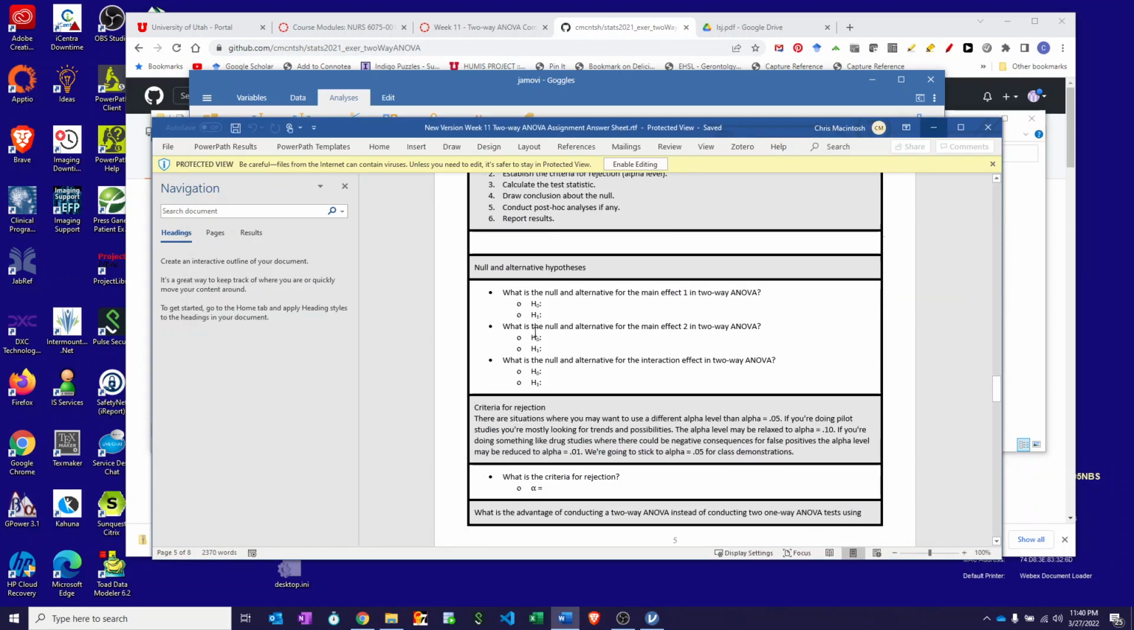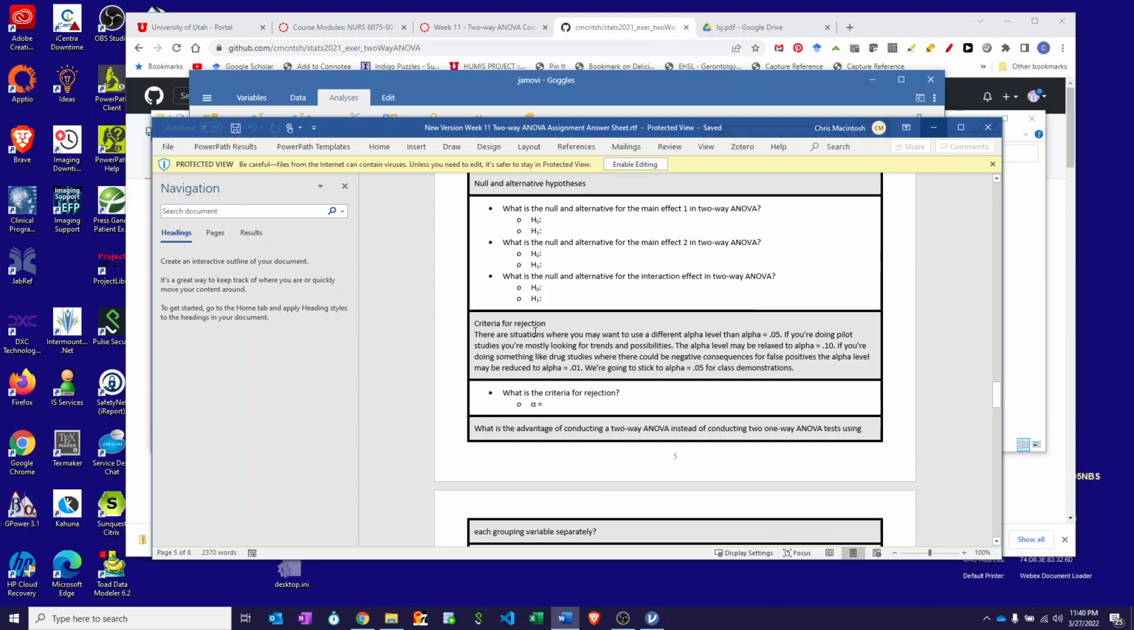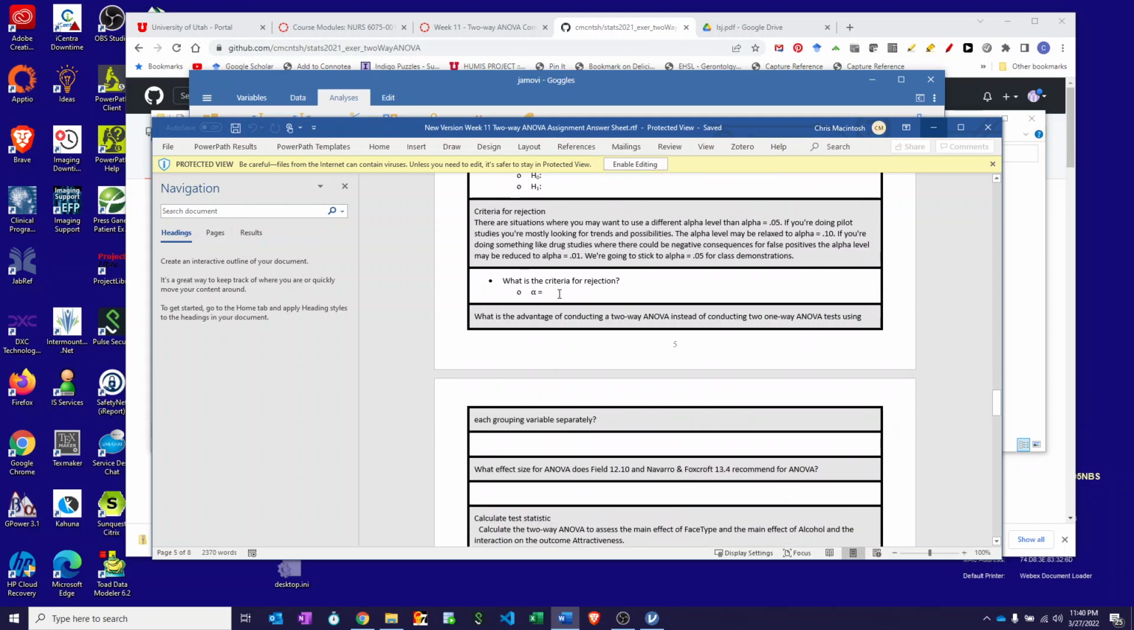So those would be all the null and alternative hypotheses for those three effects that we're concerned about. Again, our criteria for rejection we're using for these examples is alpha equal 0.05. That's not going to change.